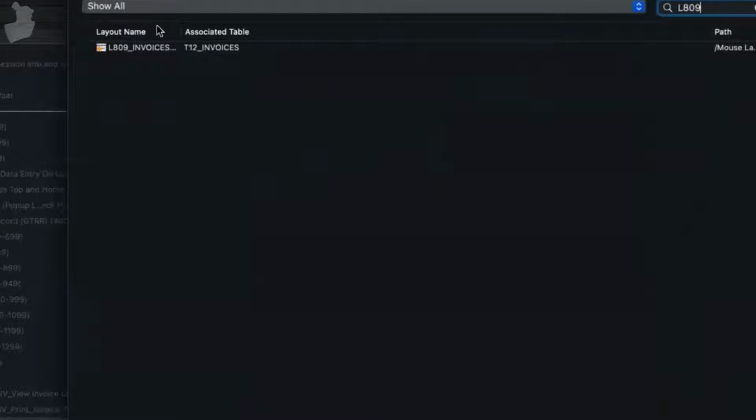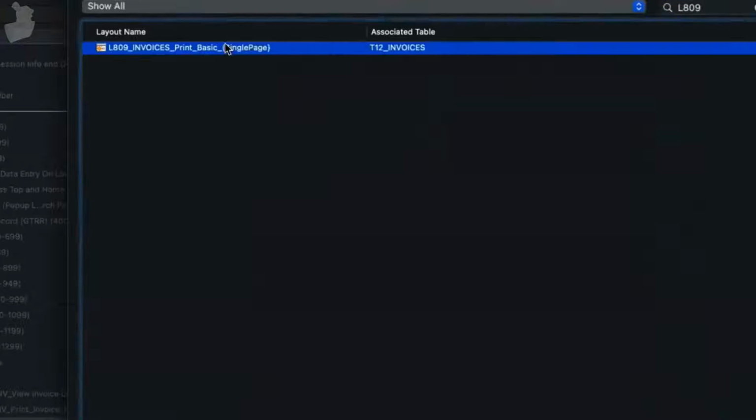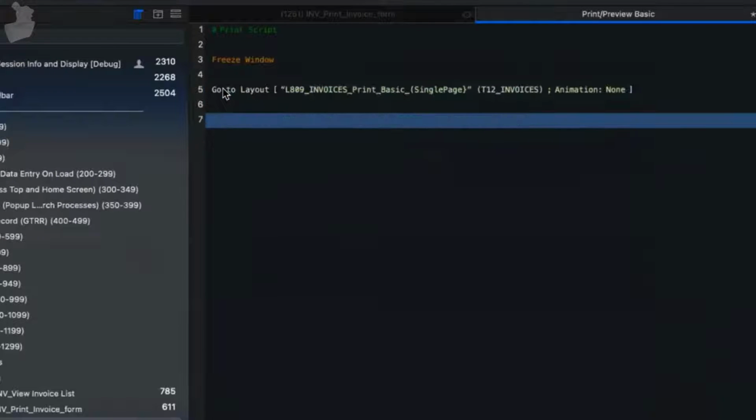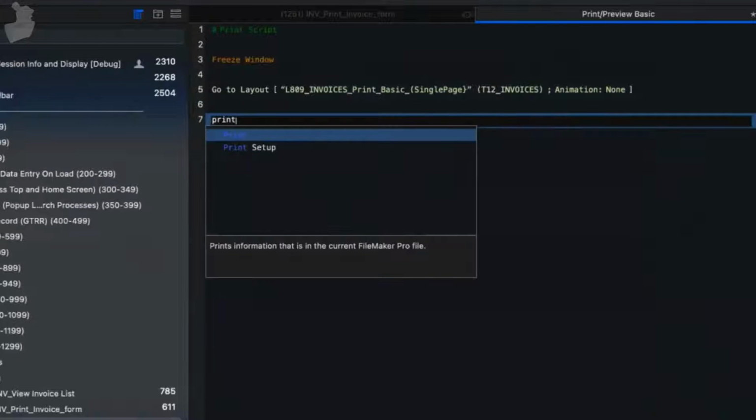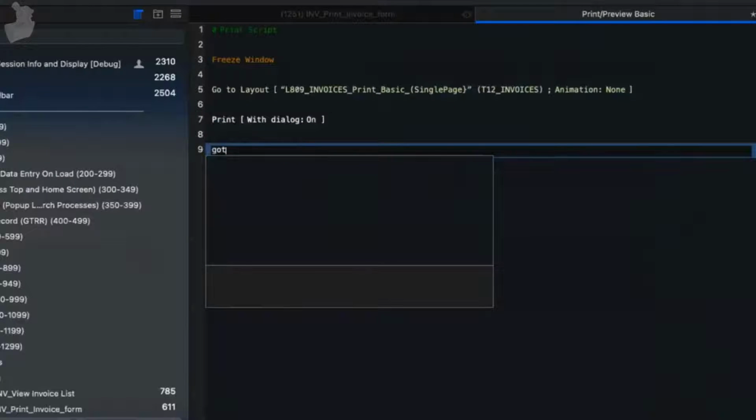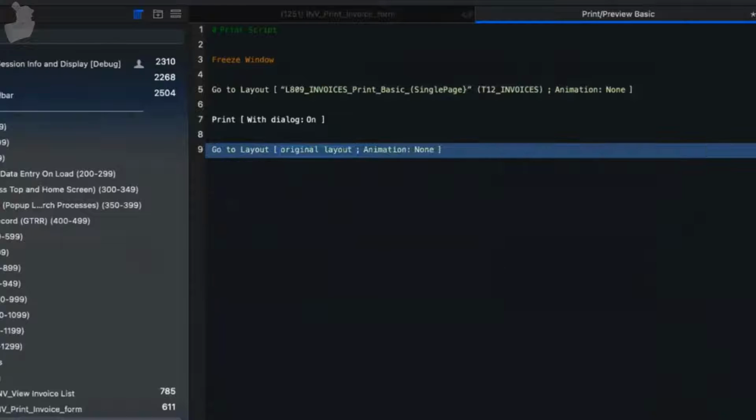And we'll walk through the script as well. Perfect. Thank you, thank you. So we go to this layout, and then we want to print. And we're going to do the save as PDF in just a moment, so not to worry. And then we go back. It's pretty simple. So we go there. We print it, we go back.